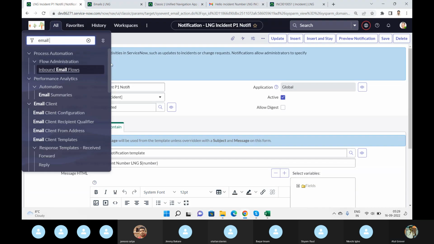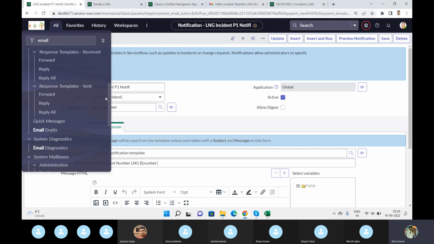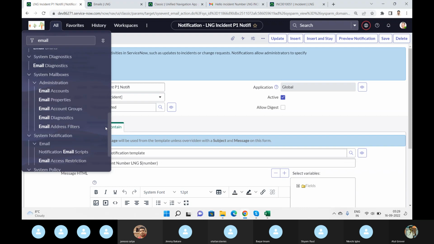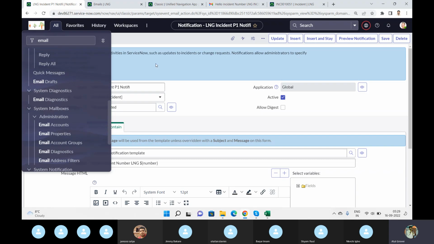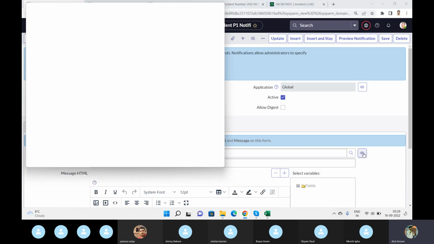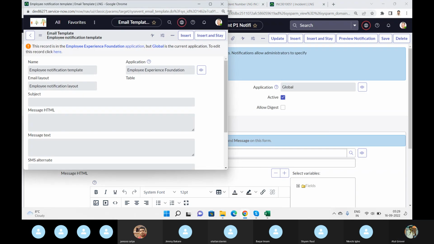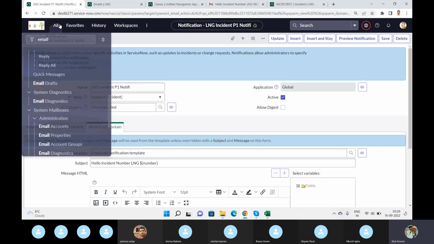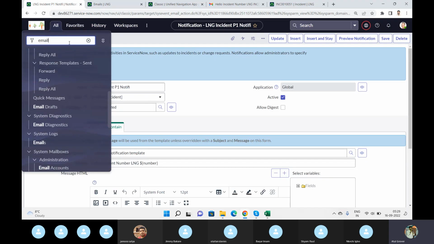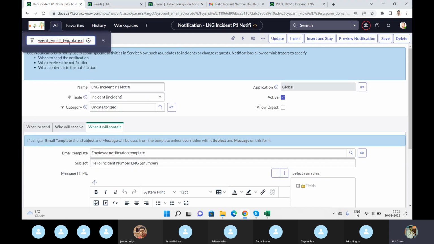Email templates, right? Access email properties. It's showing. Let me copy this one and paste it. If you did not find anything like this, you can open the table directly.